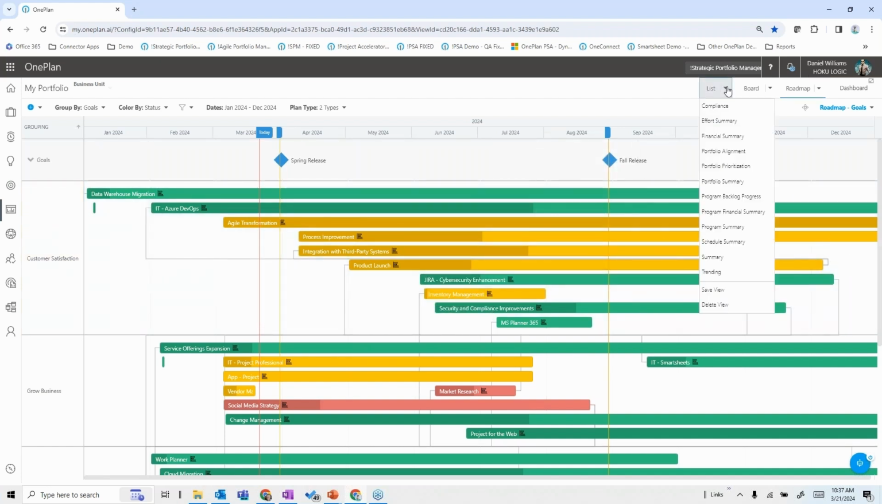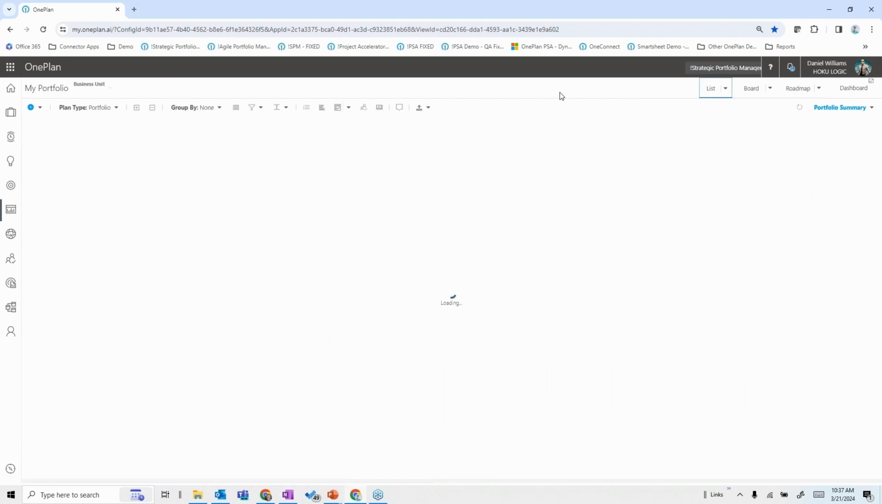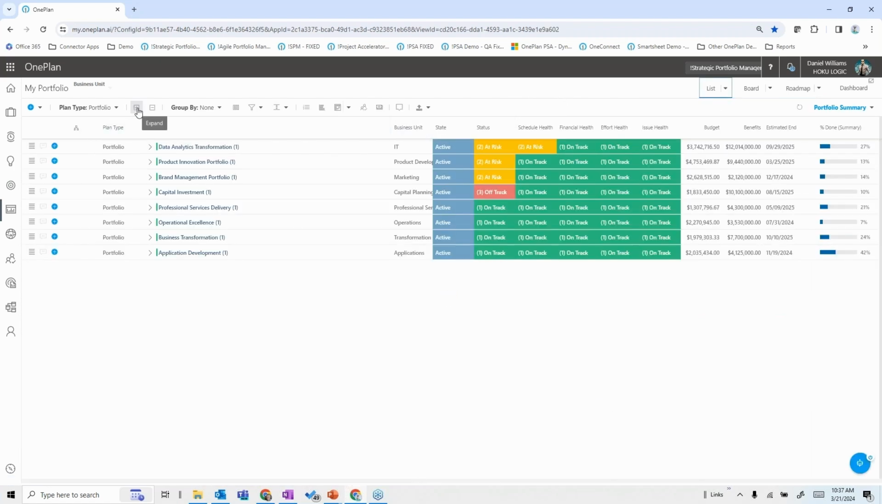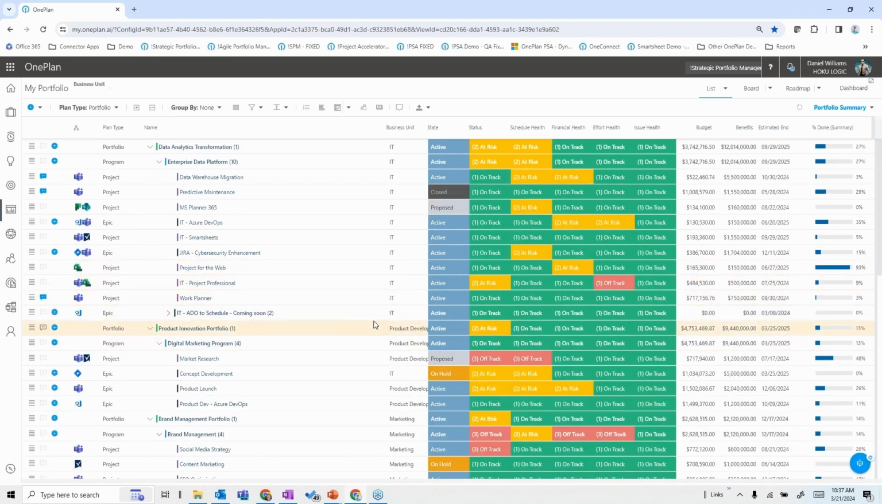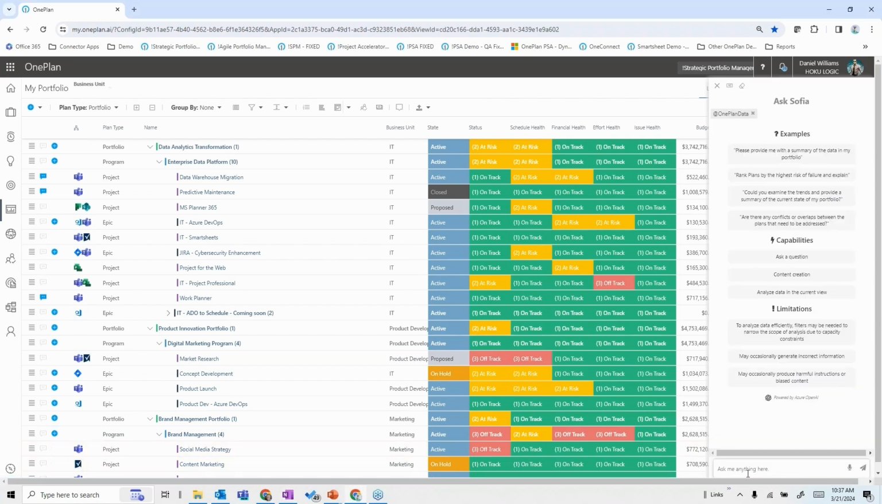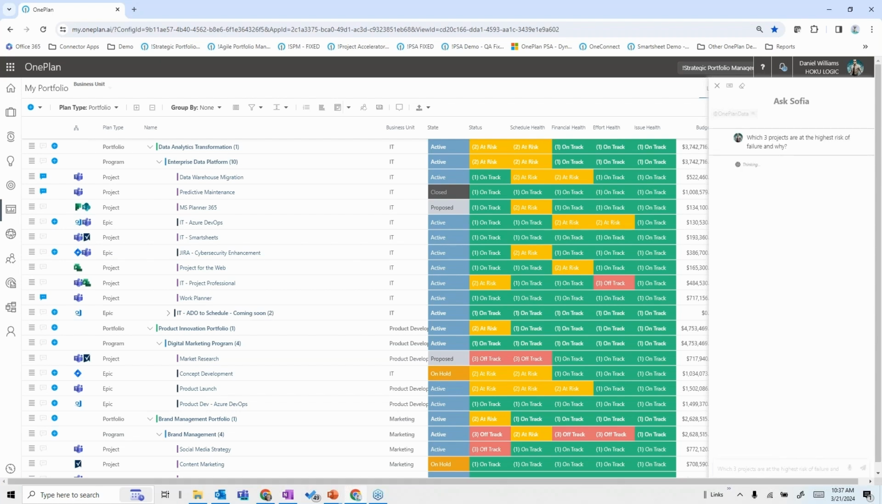If I go to a portfolio summary view, say, in more of a list view that has a lot of data elements associated with it, and let's say I expand this out and look at all the details of all the projects and things that are in there, and I want to ask Sophia a question in the portfolio, I could say, as we're executing on these, what I'd like to know is what 3 projects are at high risk of failure and why. It's a fairly broad question, but perhaps we'd like to understand what that is.